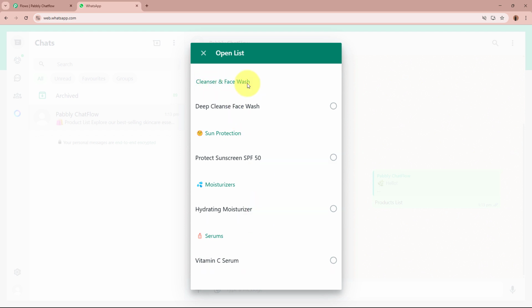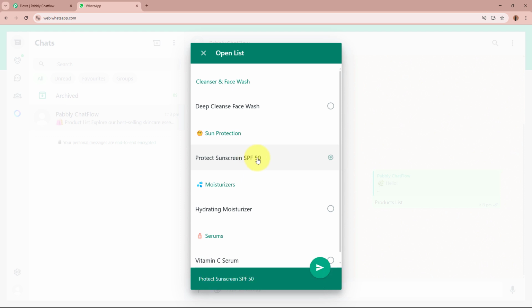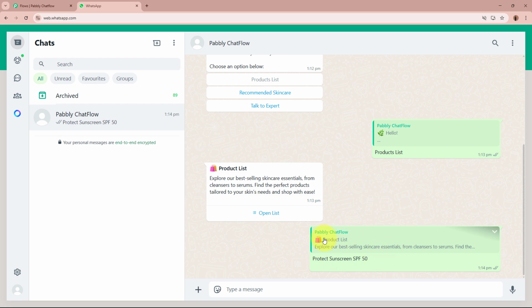You can see the section cleanser face wash. This is the first section, and this is the product, that is deep cleanse face wash. Sun protection, this is the product. Moisturizer, this is the product. Serum, and this is the product. Okay, so let's suppose I'm going to select the product over here, sun protection sunscreen SPF 50. As I've selected it, I'm going to send this product over here.